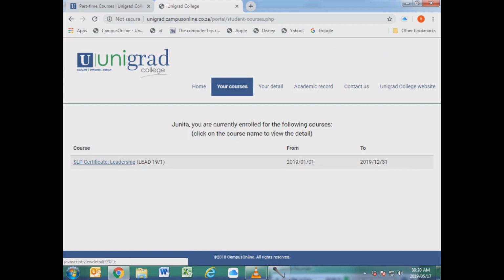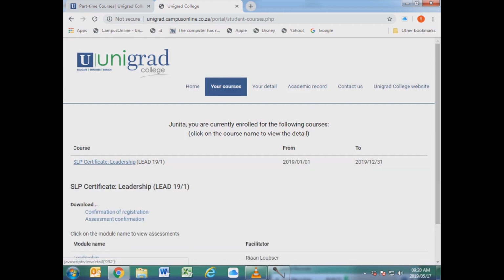When you click on a subject or a course, it will give you two download options: confirmation of registration, which is a letter that proves that you're registered at the college, and an assessment confirmation. This is what students often refer to as an exam timetable.